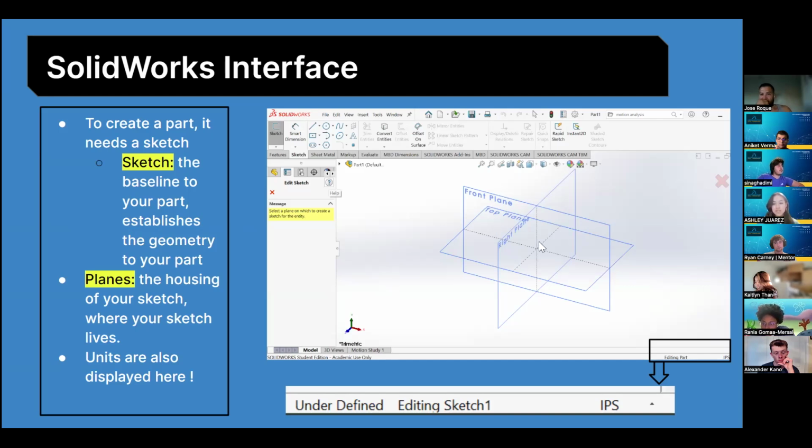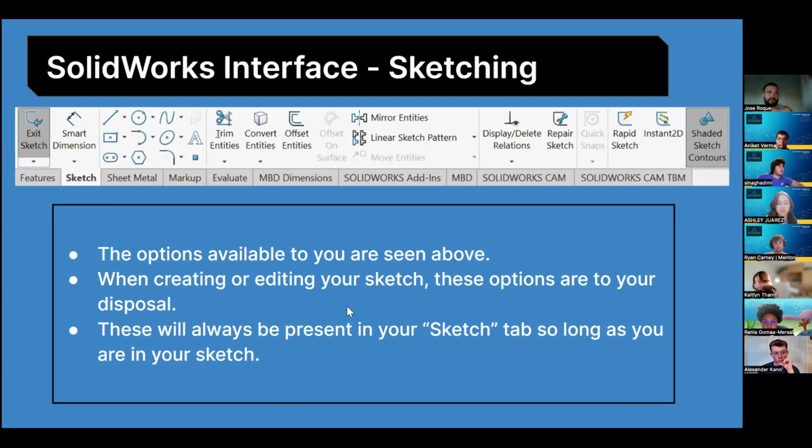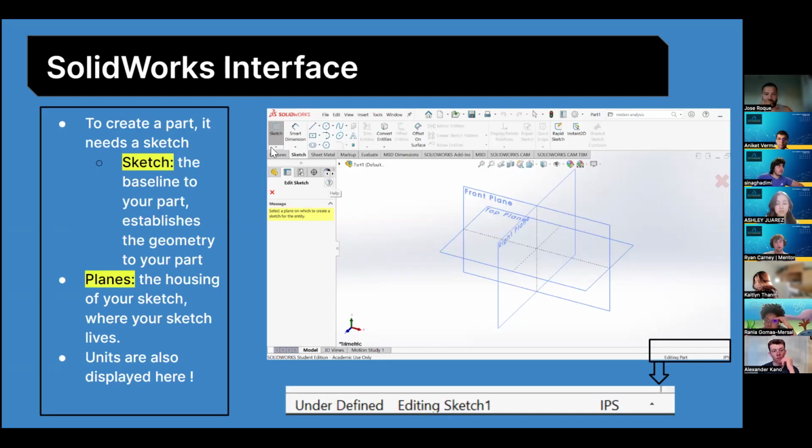I want you to think of these planes that you see here, which also appear once you click on sketch. Once you create a sketch, it'll show this initial option of which plane you want to choose. I want you to think about where your part would be if it was in front of you. So say you want it to be on the wall, it would make most sense for you to sketch it on the front plane, if not the top plane.